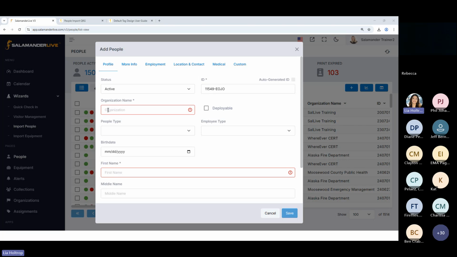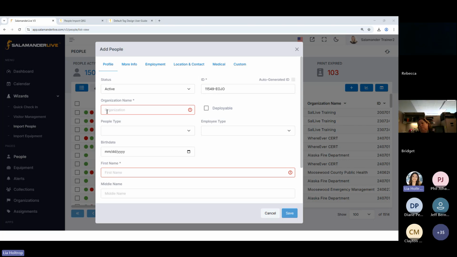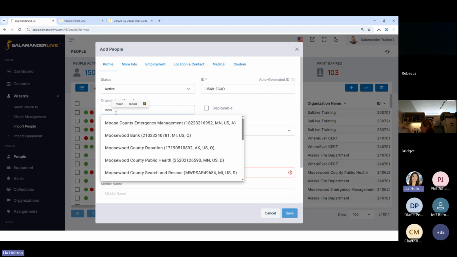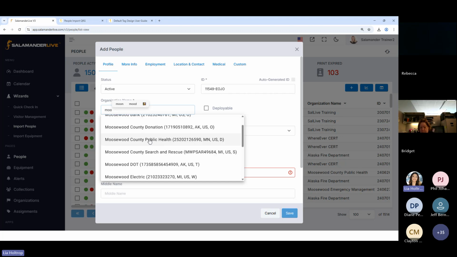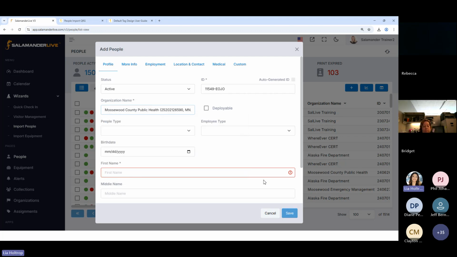It's going to require you to go in and enter an organization name. So you're going to actually have to type in the organization in which this person is with. So I'm going to type in Moosewood. I'm going to select it from the drop-down. So you're getting this information right now. The release is probably not going to come for a while, I'm not sure yet. I don't have an ETA on this, probably next week, next couple of weeks. But that's what you're going to see in that next release.